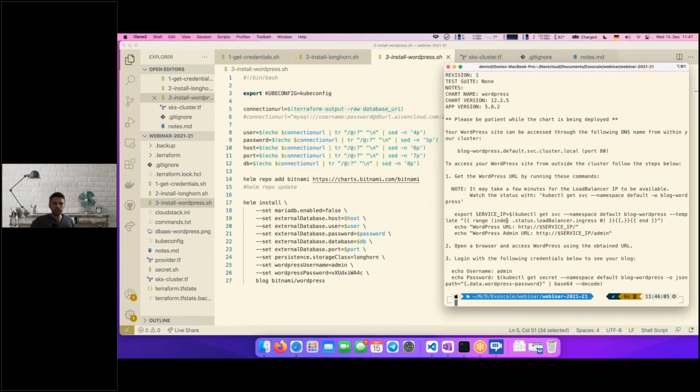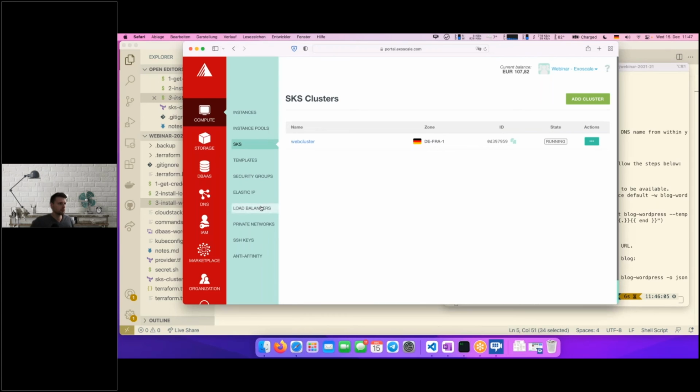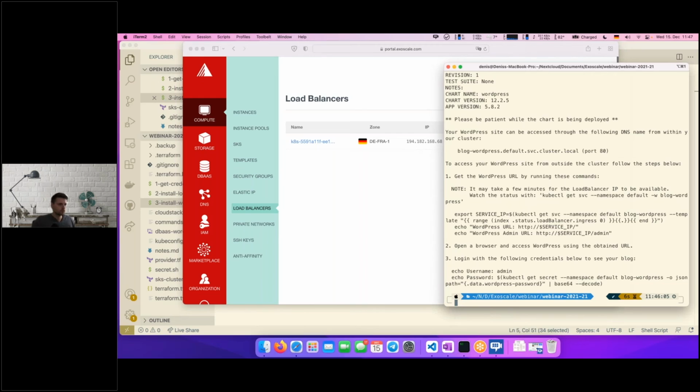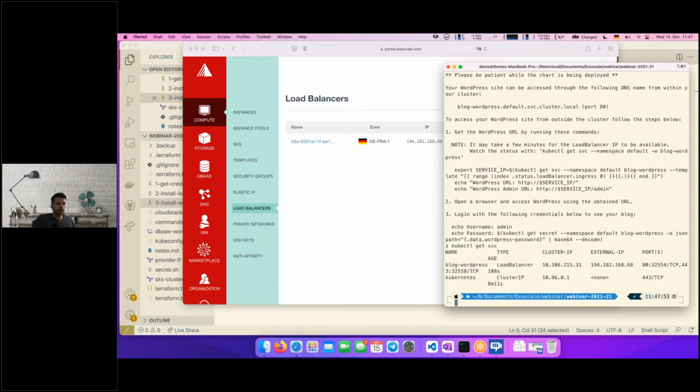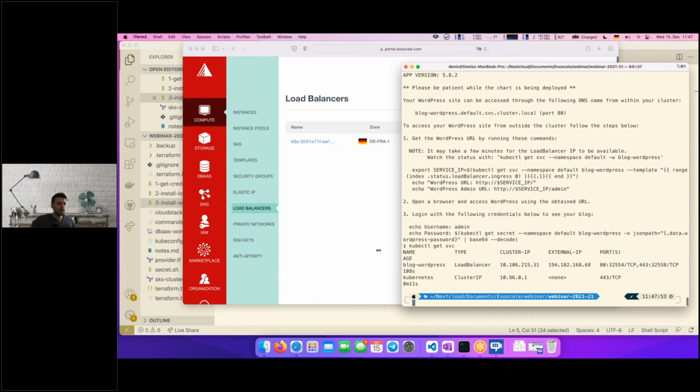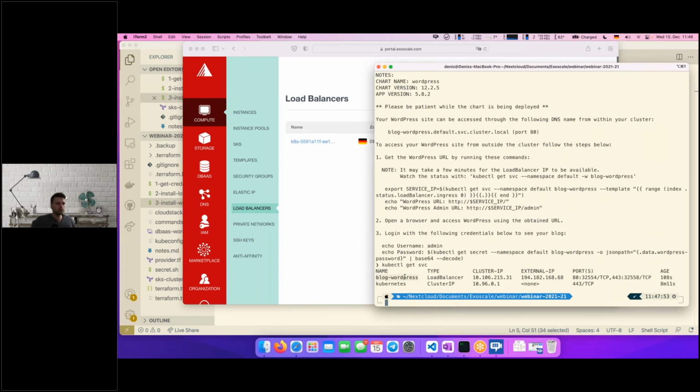The Helm chart will actually create a load balancer. So when we take a look into the Exoscale user interface and then click on load balancers, we can see, okay, there's a load balancer set up and it wasn't there before. And it got an external IP address. We can also check it with kubectl get svc, so get services. And there we see, okay, we have a service called blog WordPress, and it has this IP address. So let's call it.